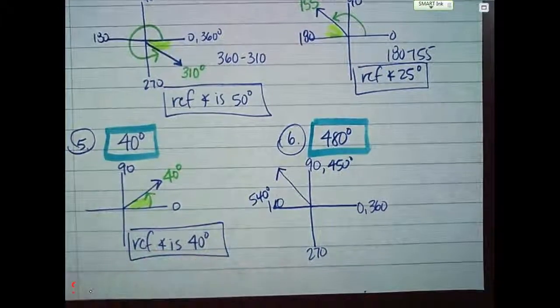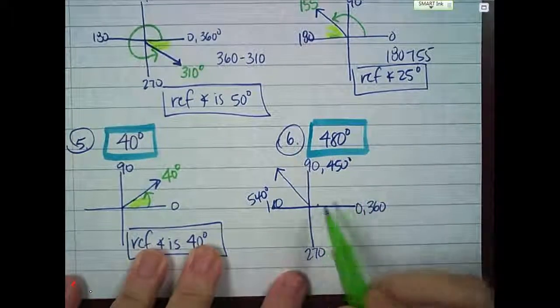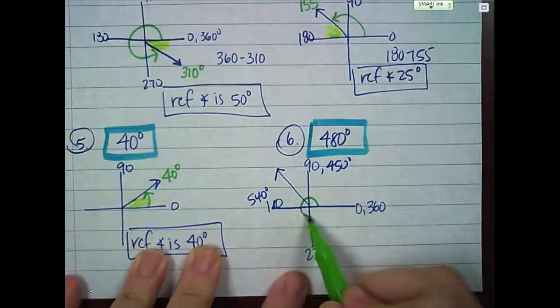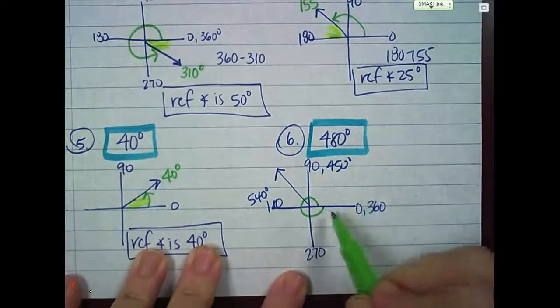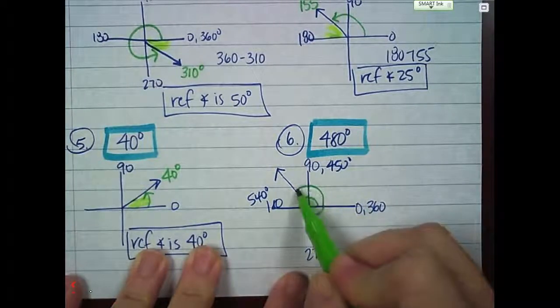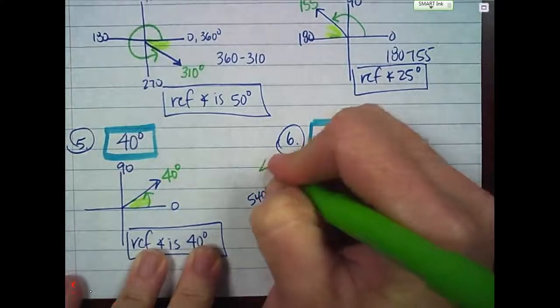Okay, but when you get ready to label it, watch for a second. We started at 0. We made one complete loop, didn't we? There's my loop. And then I got to keep on going all the way to there to show that that is 480.